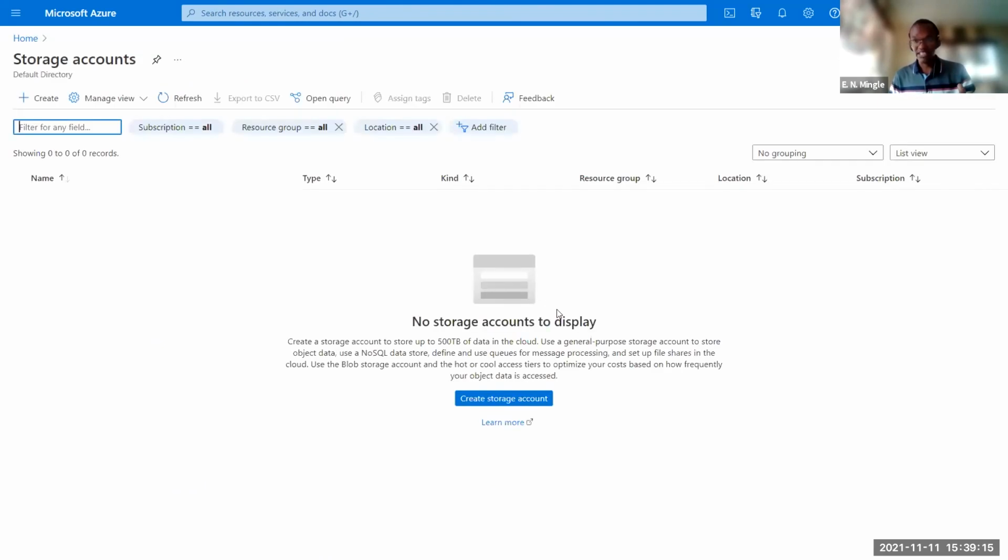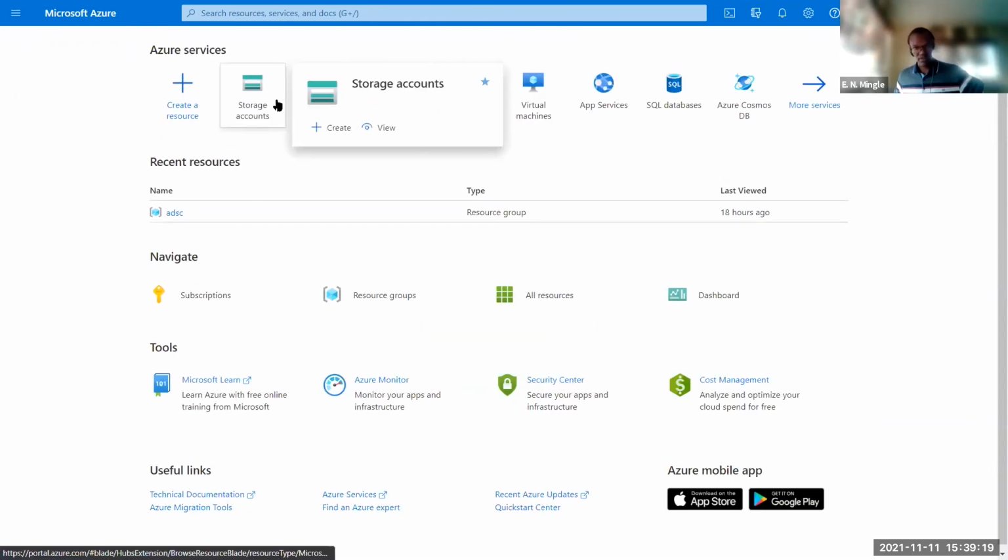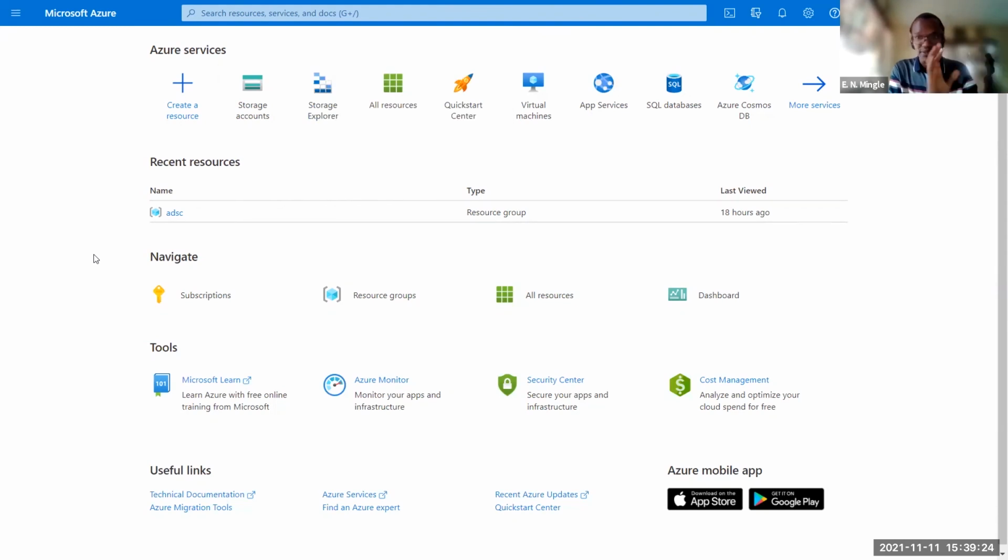So I have the account already created. Now, with hosting on Azure, as I said, we are using blob storage. So we have to create a storage account which we can work with.